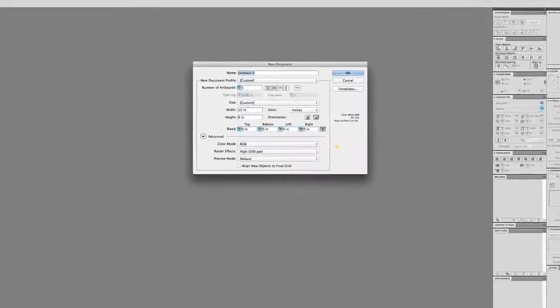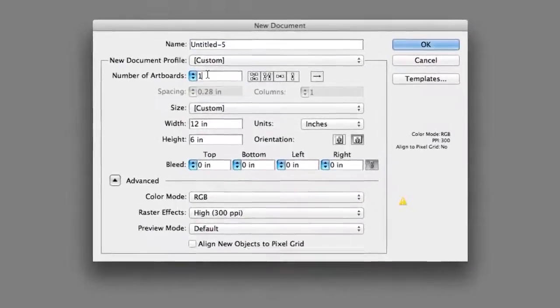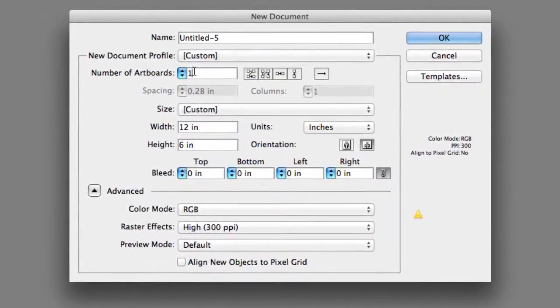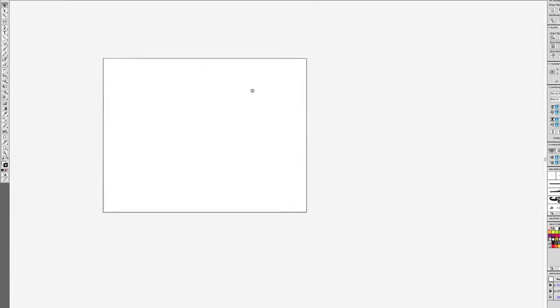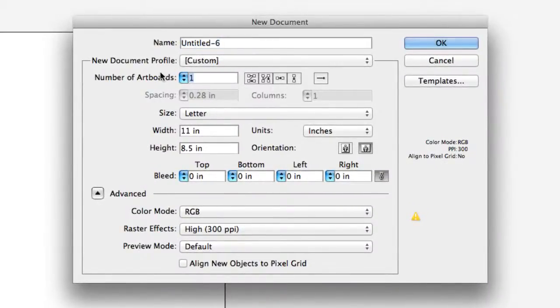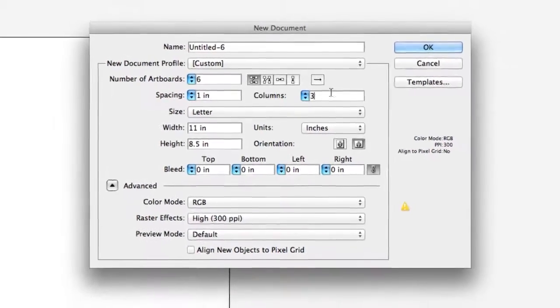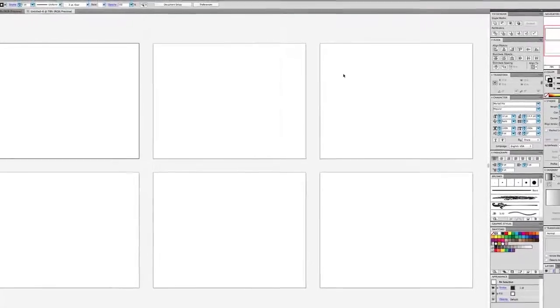When we create a new document, we're asked to specify the number of artboards, and that's usually one, unless you're doing something specific, but we're going to make this letter size, and we're going to hit OK. Now, if I'm doing a job where I need to show multiple logos for a client, when I create a new document, I may say I'm going to do 6 versions, and then I can choose I want them 1 inch apart and 3 columns. We'll hit OK.